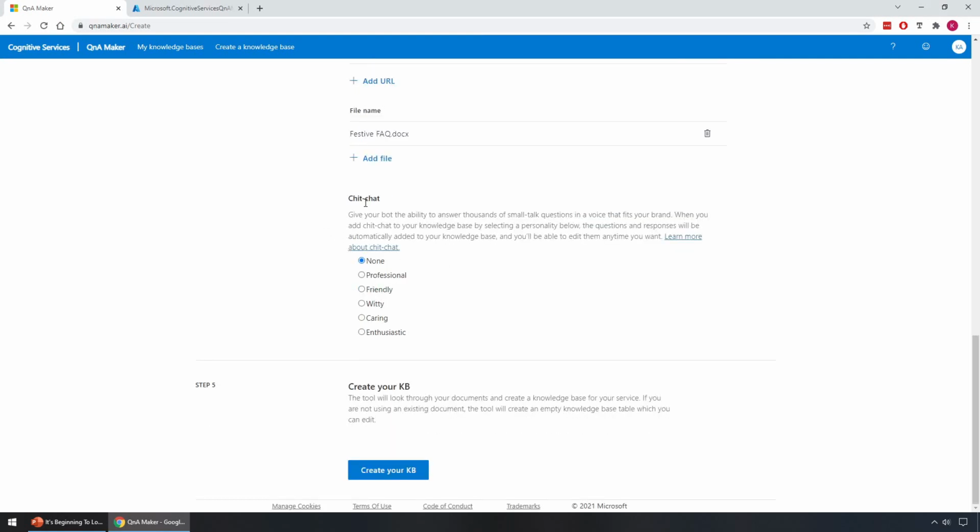and when we scroll further down, we also have a chit chat option. This is really cool. You can either select none, or you can give it somewhat of a personality by choosing professional, friendly, or so on. Again, it depends what you need this chatbot for. One may be more appropriate than another. In this case, we'll choose friendly.